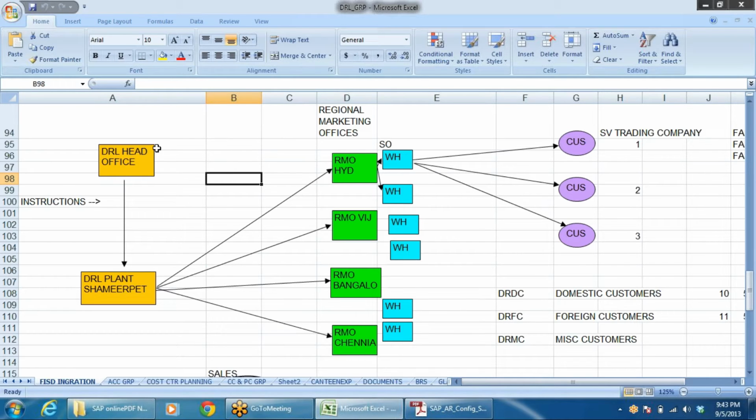Say for example, we are going with Dr. Reddy Labs. Let's suppose they have their head office at one place and their plant at another place, and they have their regional marketing offices. I'm calling it RMO, say Hyderabad, Vijayawada, Bangalore, Chennai, something like that. Regional marketing offices are responsible for making the sales. It will be headed by one regional manager and supported by the sales officers.